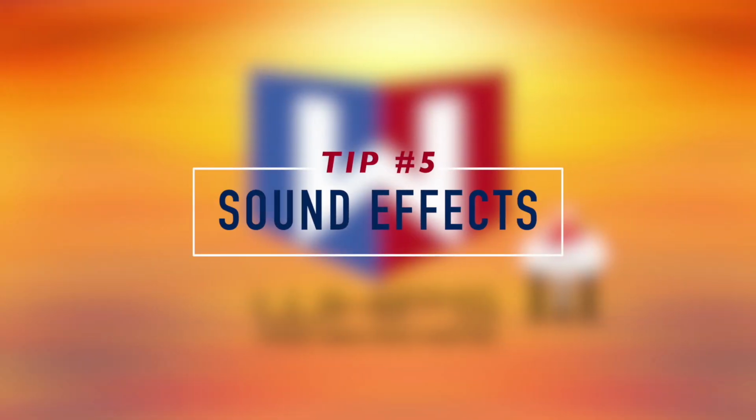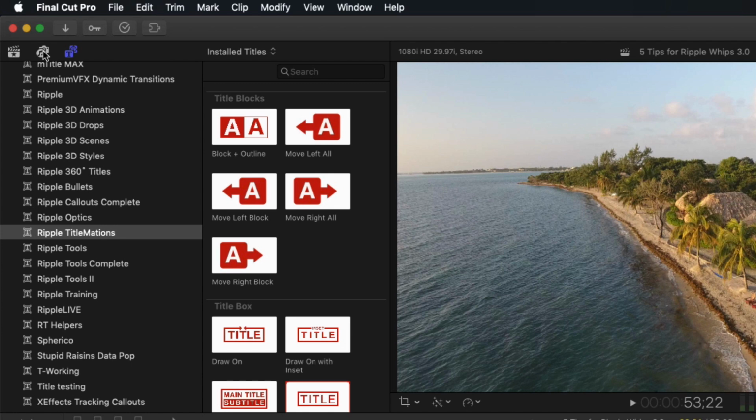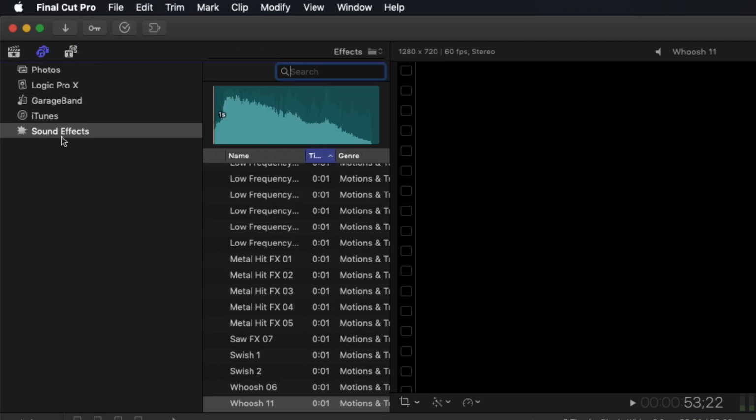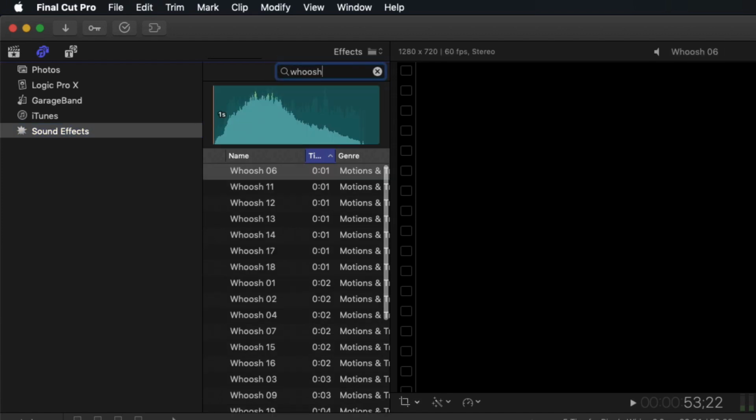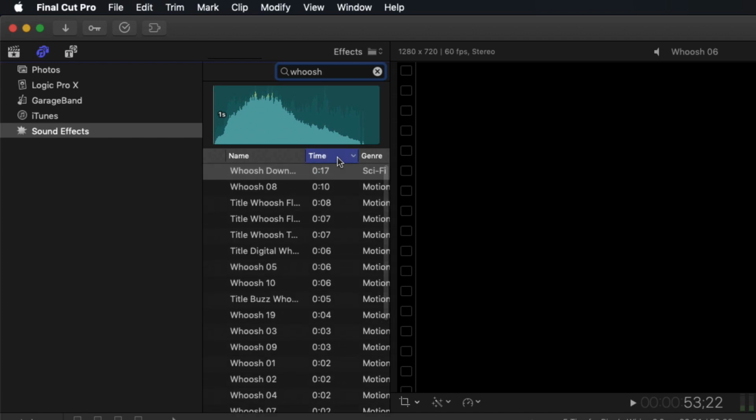Tip number 5, add sound effects. Finally, these whips can be accented with some sound effects, and they're built right into Final Cut. So let's go over here to the Photos and Audio sidebar, and I'll select Sound Effects. And specifically for most whips, if you type whoosh in here, we have a variety of different kind of whoosh sounds that can work well with these. I like to organize them by time, so the shortest ones appear at the top.